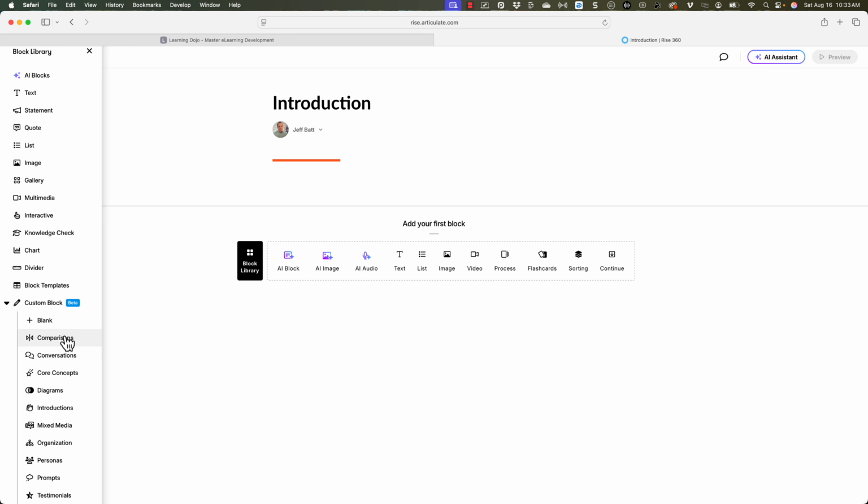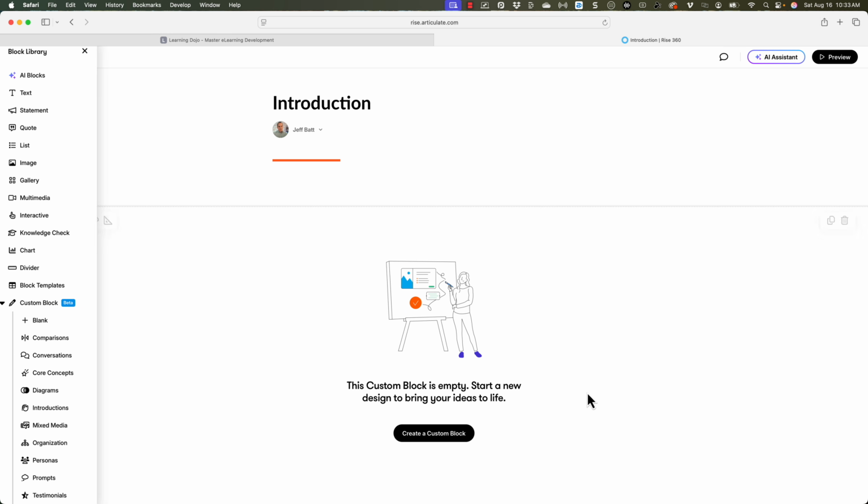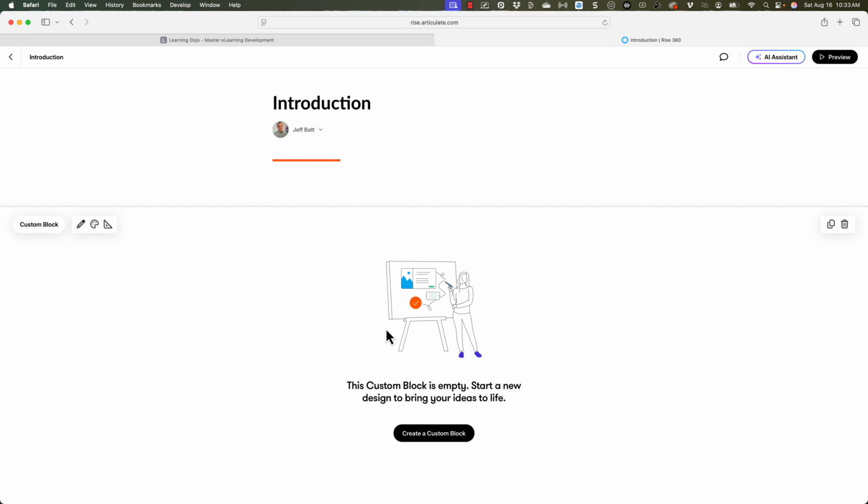So I'm going to go into the blank block here, and this will pull up a custom block. On the surface, it looks like a normal block, and I don't actually edit anything inside of this view. In order to edit something, I have to go into the block and edit it, and I'll get a lot of the controls inside of that editing area. So I'm going to go ahead and click on Create Custom Block.